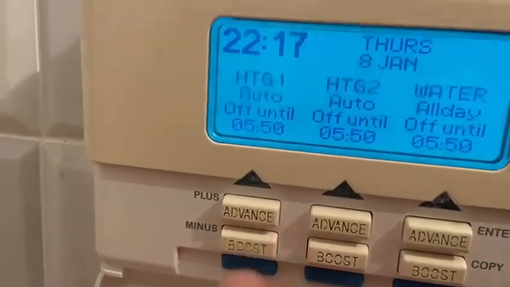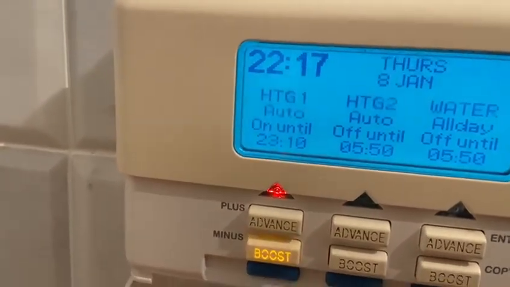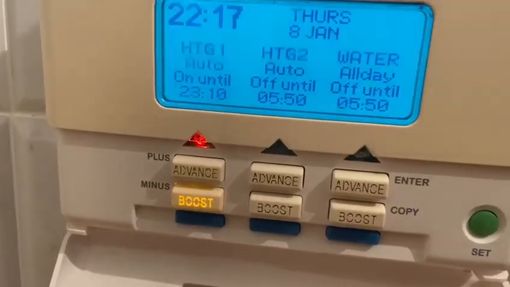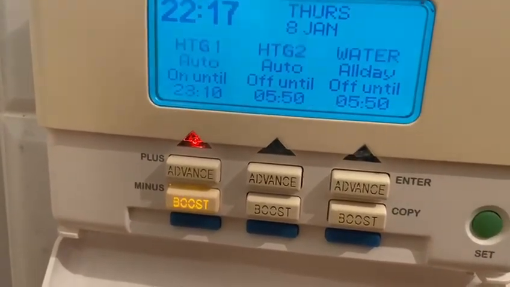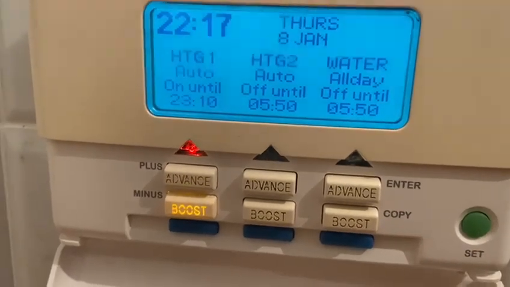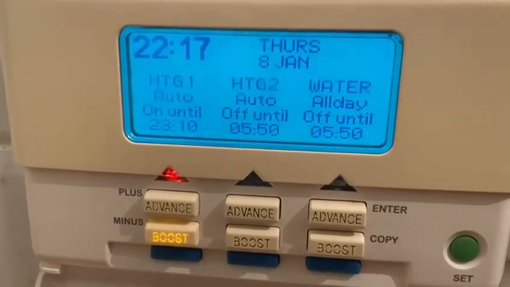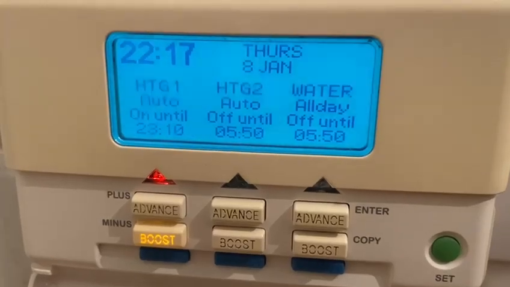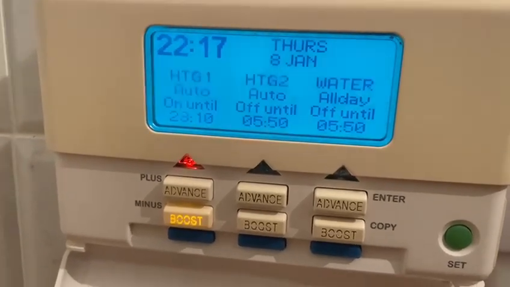The boost button, if you press boost on any of the three systems, means that the heating or hot water is boosted for an hour. So if the heating or the hot water is turned off and you press boost, it will give you an extra hour. So at the end of the day, if your heating's gone off at 10 o'clock at night, for instance, and you press boost, it would run until 11 o'clock.